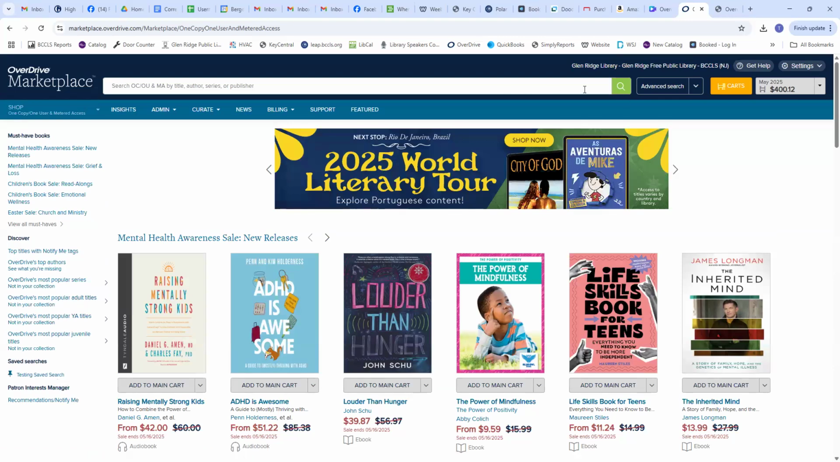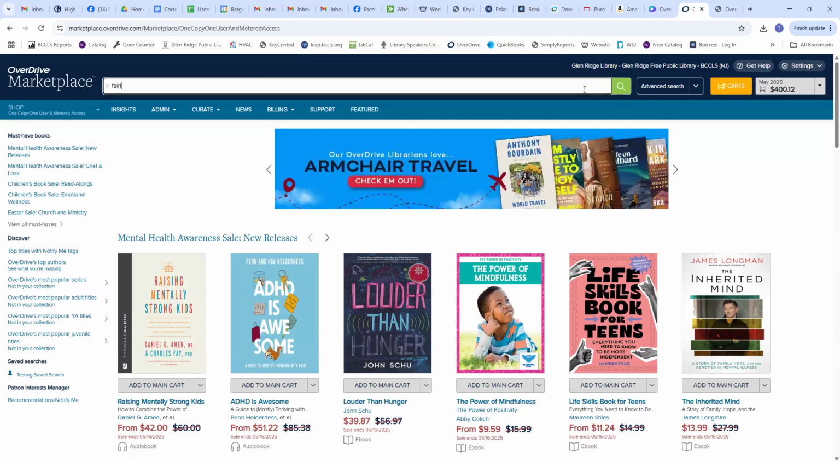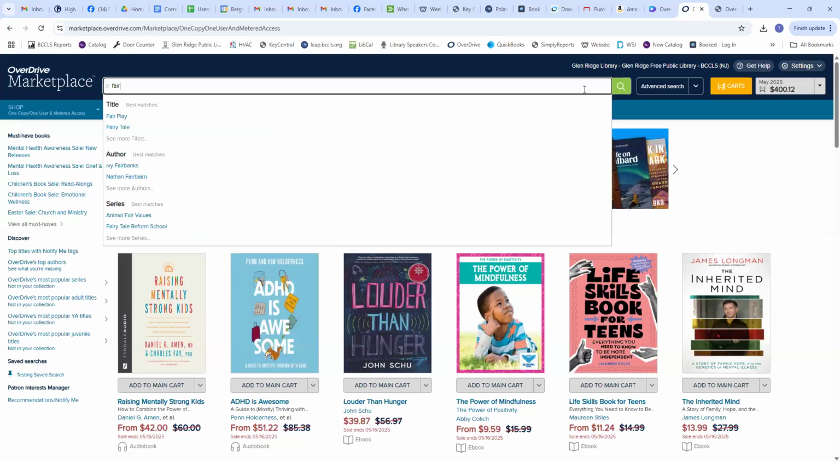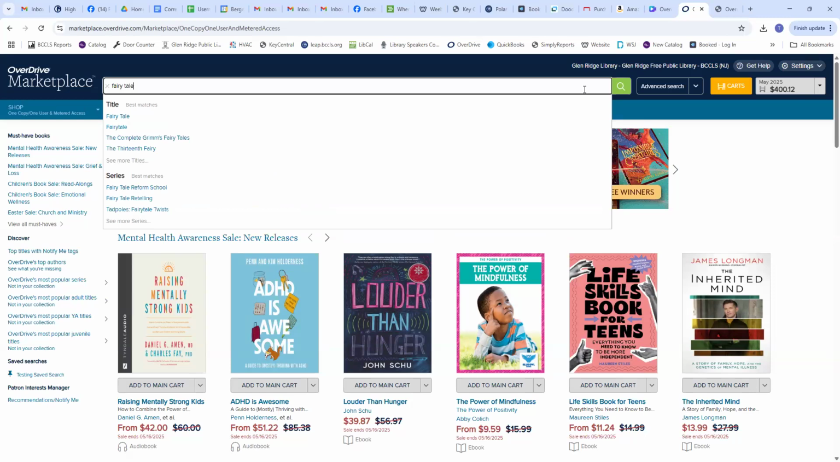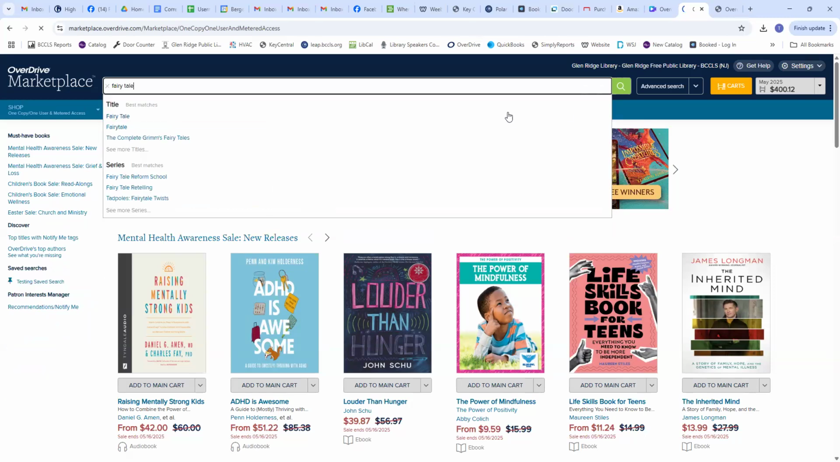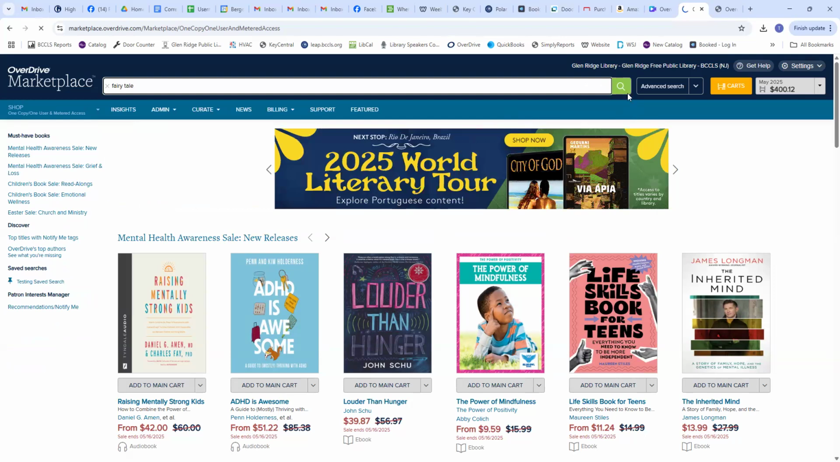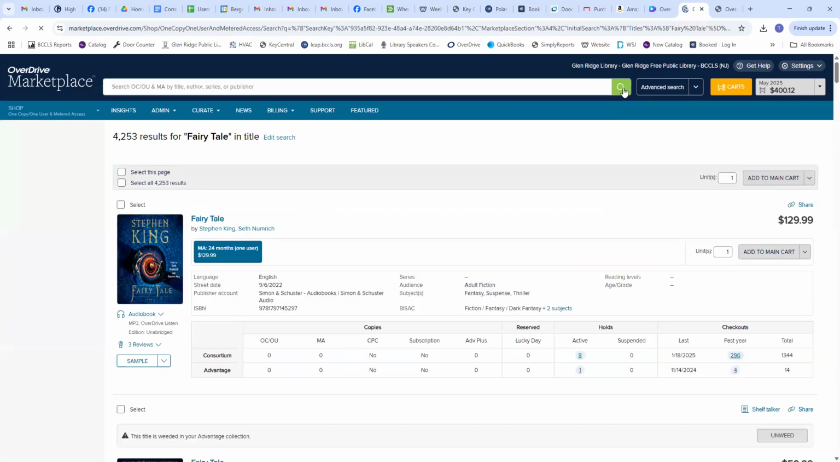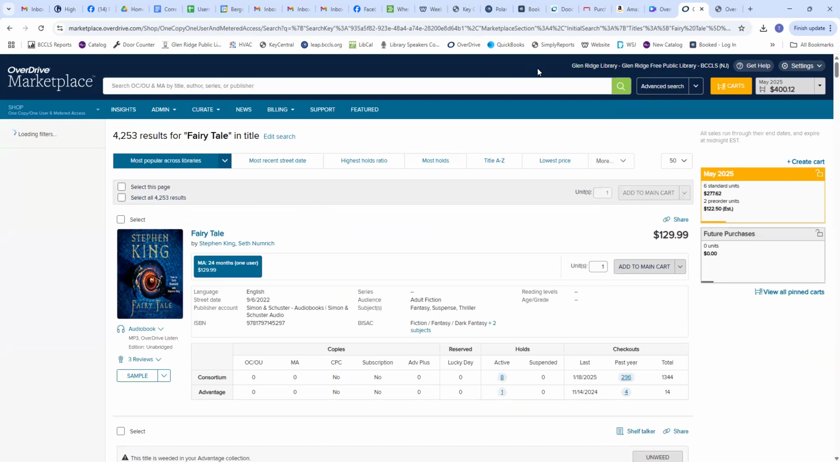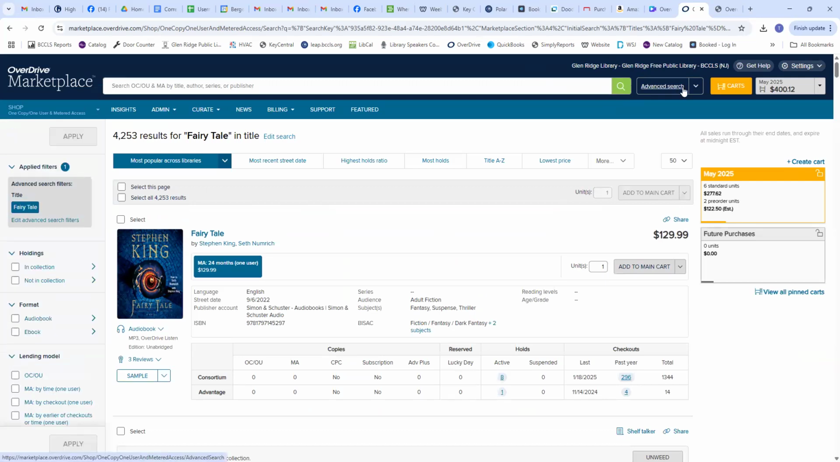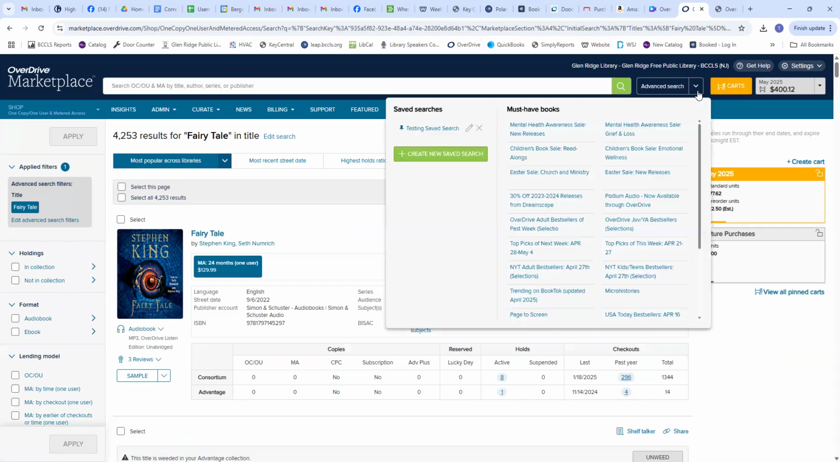So the easiest thing to do is when you do a search, you also have all of your filters that you can do. So you can do holdings, format, lending model, those things. You have to run your search. And advanced search. But here you can see create a new saved search.